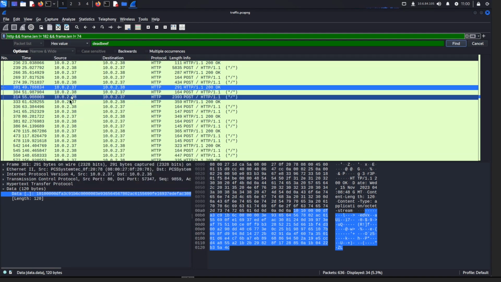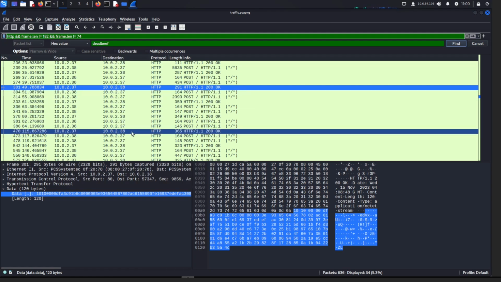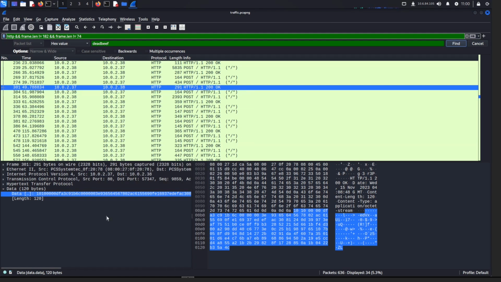So that's why you definitely want to pay attention to what the source IP is as you're going through. Simply follow this method going back and forth with each packet, and you can find all of the answers you need for the rest of the questions.